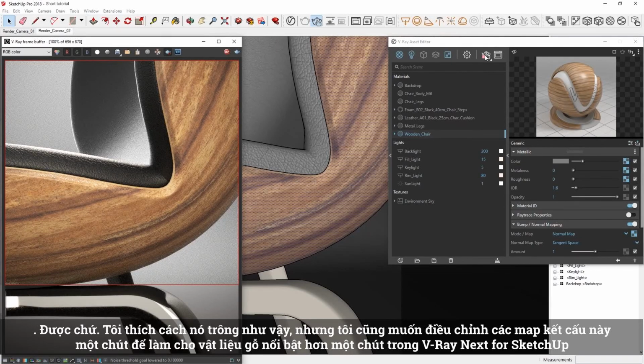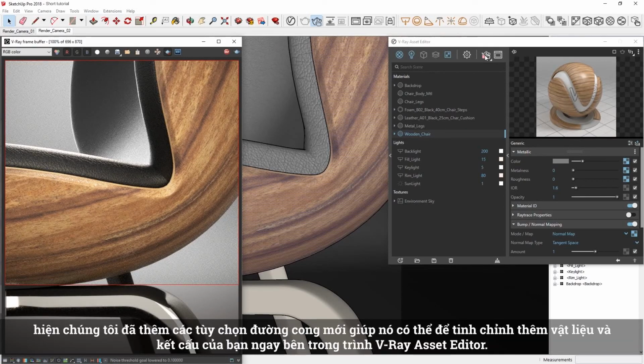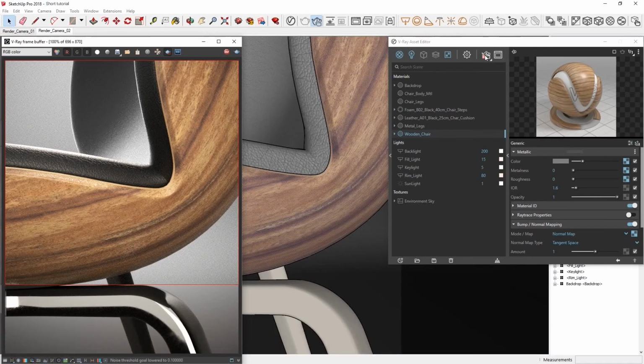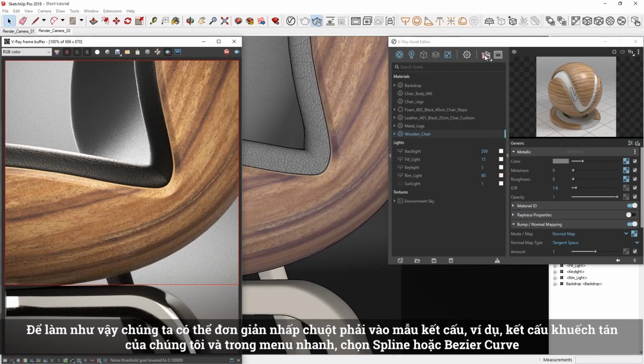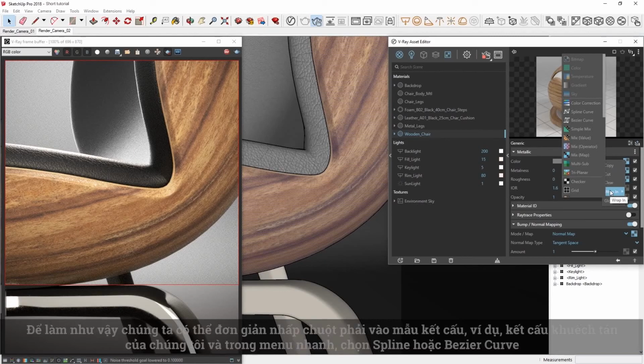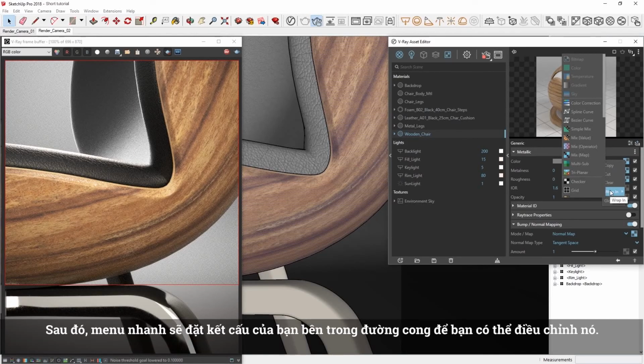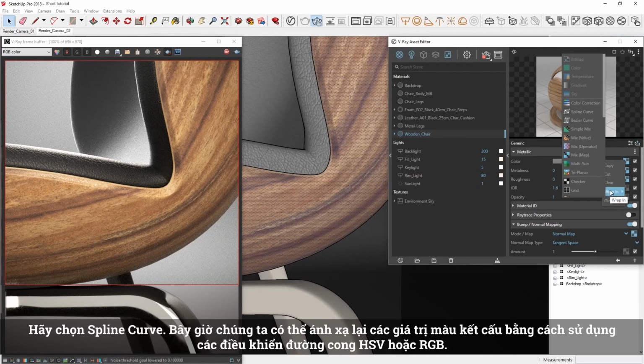In VRay Next for SketchUp, we have now added new curve options that make it possible to further tweak your materials and textures right inside the asset editor. To do so, we can simply right-click on a texture swatch, for example our diffuse texture, and in the Wrap-In menu, select either the spline or Bezier curve. The Wrap-In menu will then place your texture inside the curve so that you can tweak it. Let's choose the spline curve.